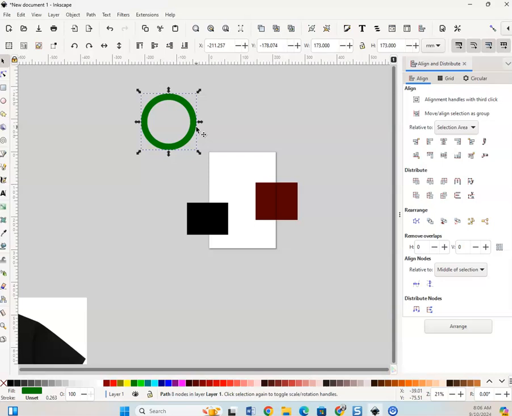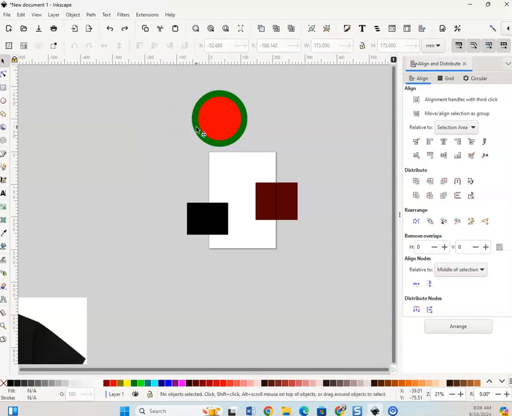The other way to do that, I'm going to hit Control Z to undo. Instead of using the Select All button, you can hold down the Shift key and then click the other shape. If you have a bunch of shapes and you're only trying to deal with one of them and you don't want to get into the other shapes, you can use the Shift key.